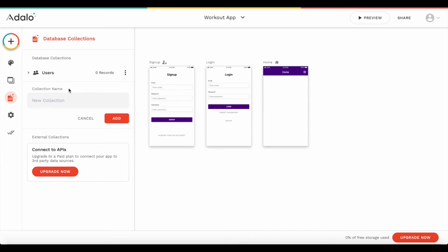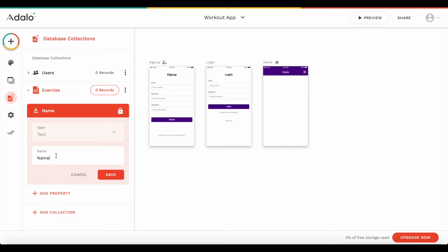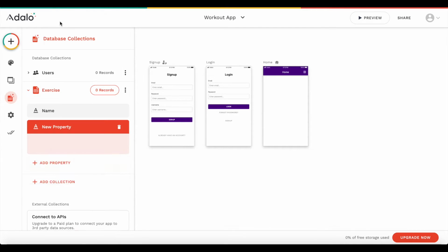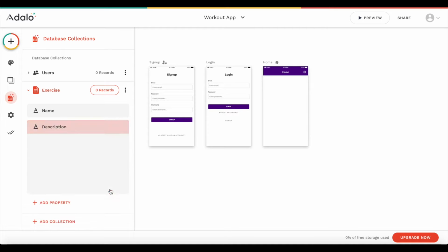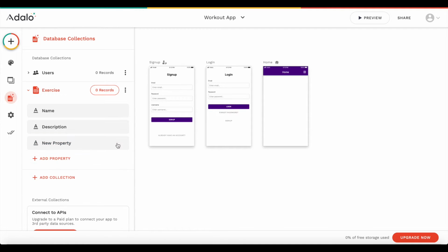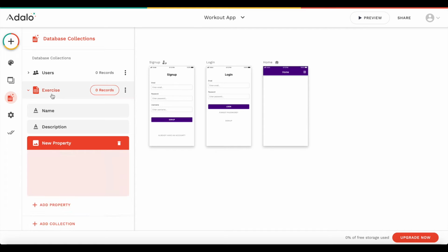And what I want to do, I want to add a new collection. And this collection is going to be called exercise, and it represents one individual exercise. Let's click add, and an exercise will have a name, of course. It should also have a description. So let's just add a new text. Let's call this description, and let's click save. And it should also have, sorry, not a text, but it should have an image, of course. So let's add another property, an image, and this is going to be just called image.